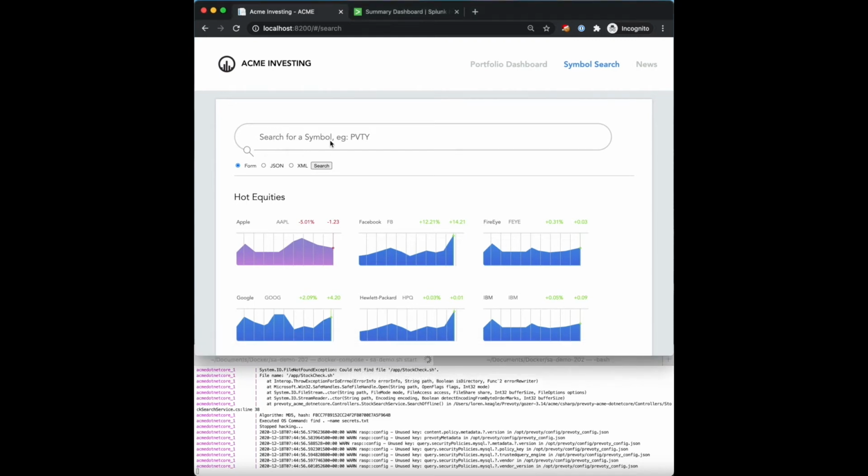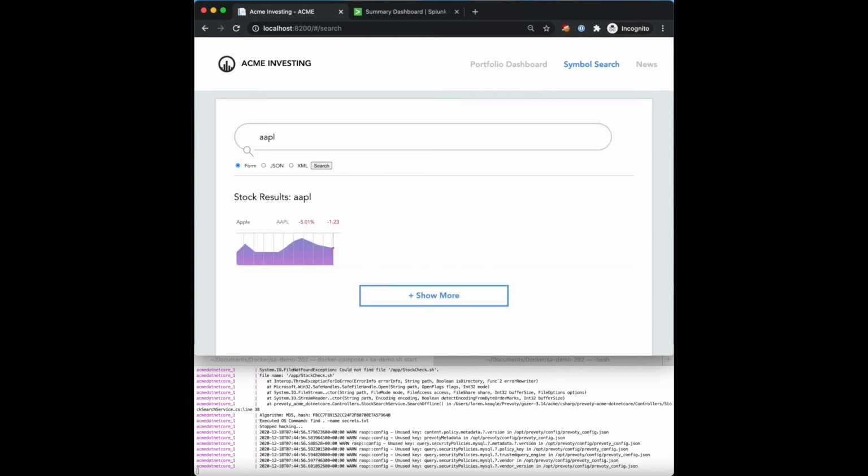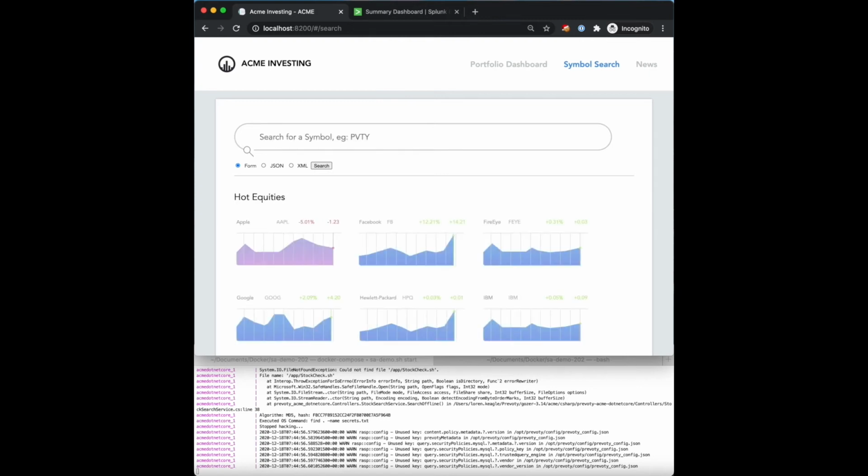So the application is running as it normally is. I'm going to go ahead and type in my stock ticker symbols as usual. And you can see the application operates just as it normally would. And in this case, these are all the good stock ticker symbols. Everything's going fine. But remember, I type in my bad guy's preferred stock ticker symbol.